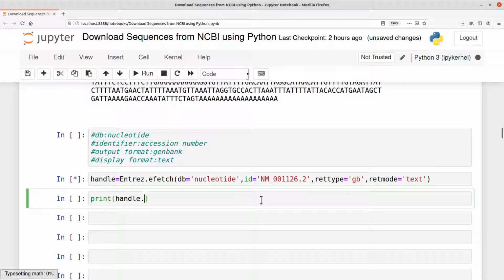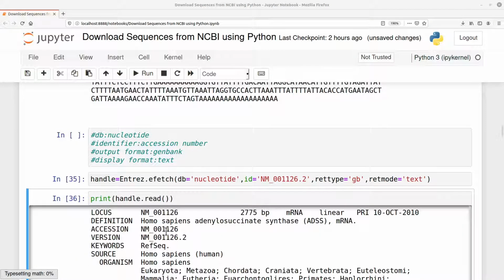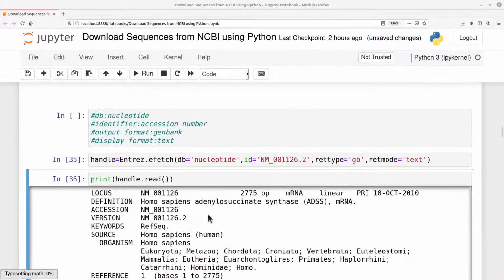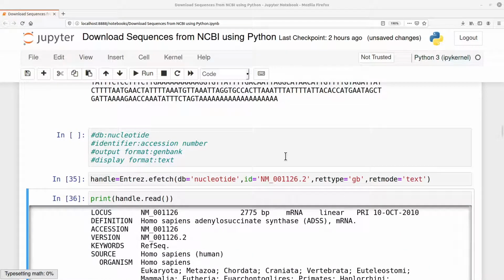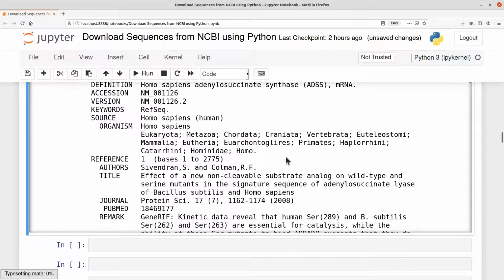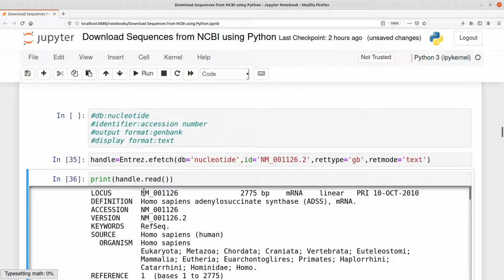You say handle.read. So we have it displayed here. Notice the GenBank format for this. So let's just go up and then display it here. So that's how the GenBank format is.